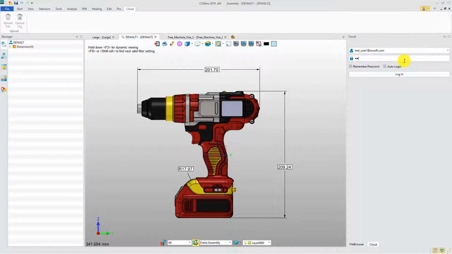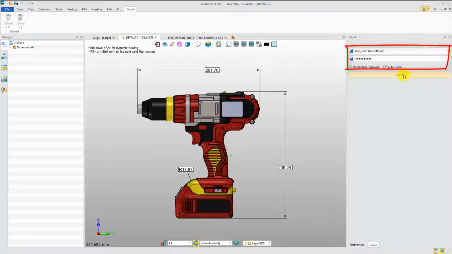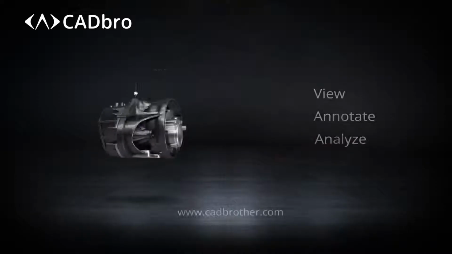In addition, you'd better remember that you can only log in the CADbro client end with the member account rather than the Manager account.